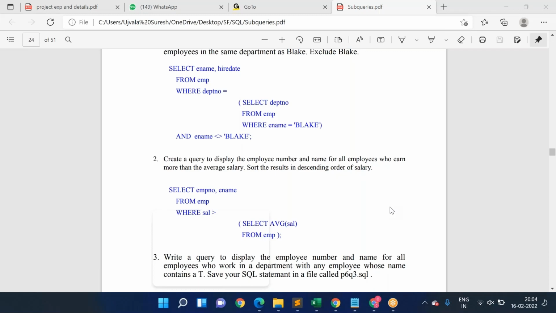We need to fetch the information of employee number and employee name in any department whose employee name contains a letter T in their name. This is the requirement. Yes. Thank you, Monica.